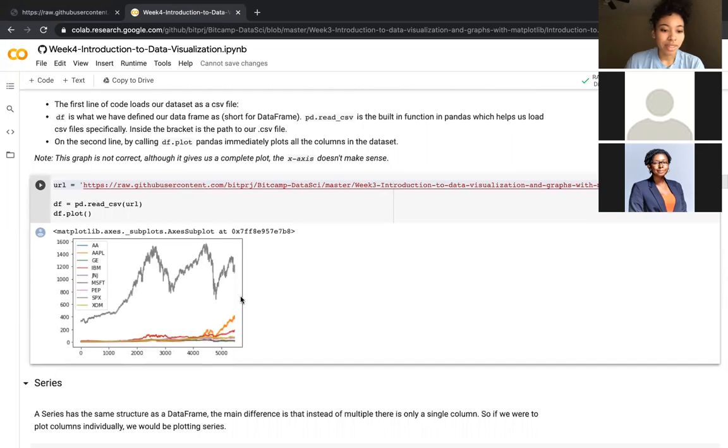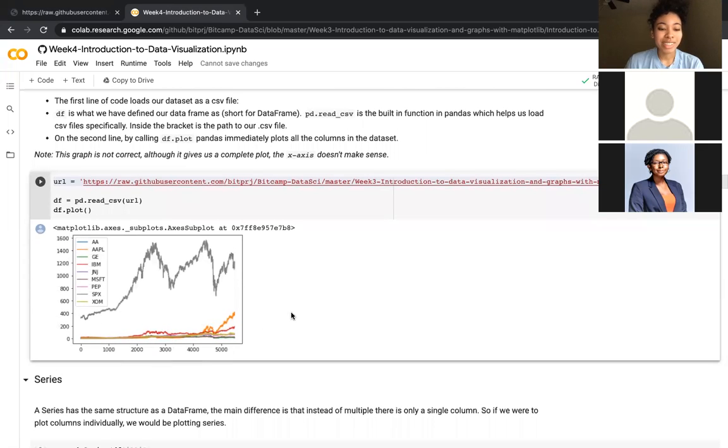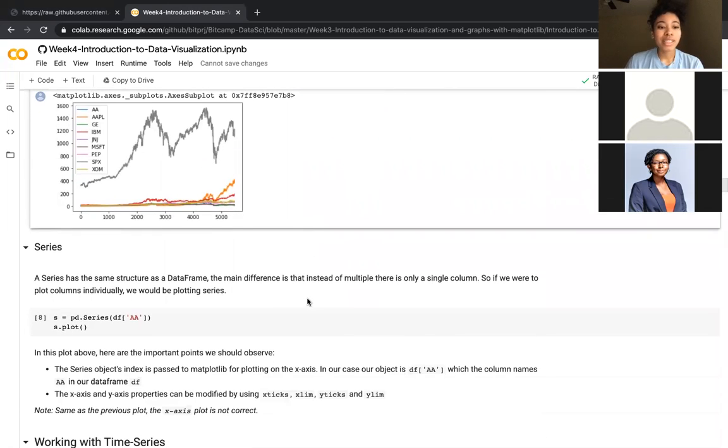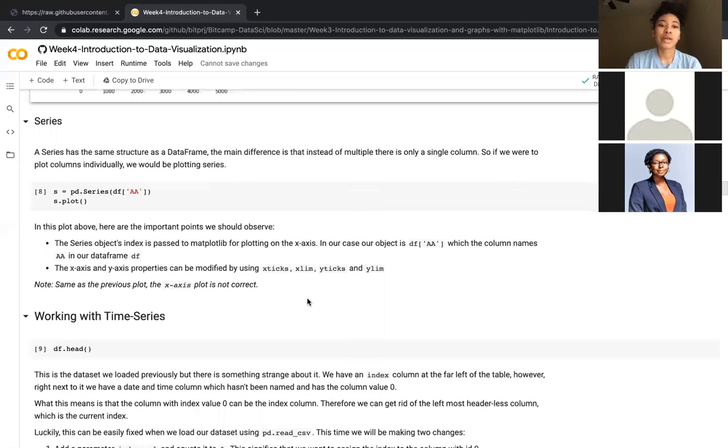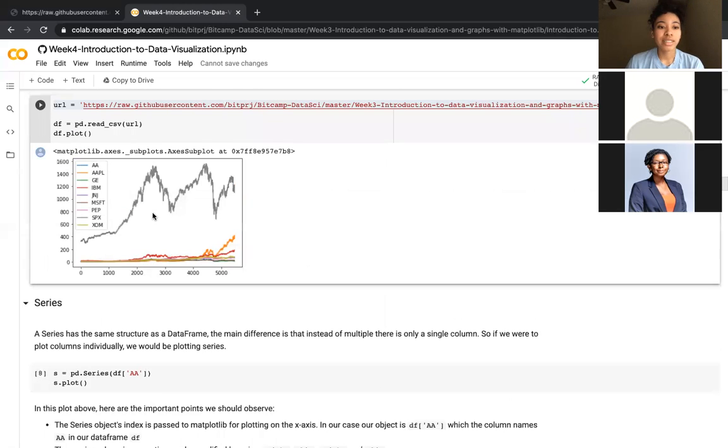So here we go. We have a nice plot and it's all color-coded and beautiful. All right, so a series has the same structure as a data frame, but the main difference is that instead of multiple columns, there is only a single column. So if we were to plot each of the columns above individually, we would be plotting a series. Again, if we were just to plot one of these, that would be a series.